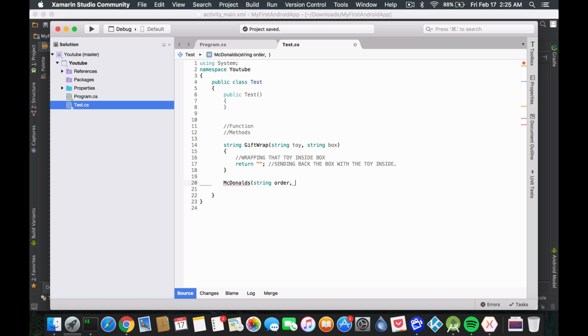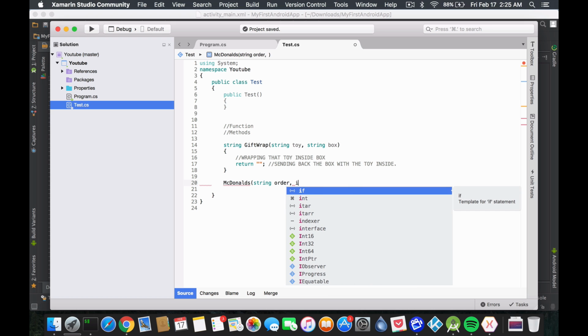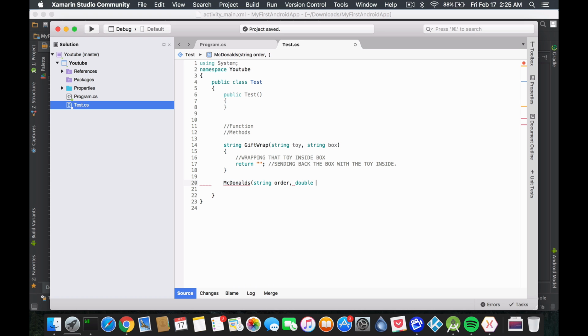So we give it an order. We also need to give it money. In this case, money is not going to be a string. It's going to be a numeric value. It could be an integer, but then we have change, so maybe a double would be better, or a float. Doesn't really matter. So this is my money. When I give them my order and I give them my money, what are they going to give you back? They're going to give you back your food. So let's say for now the food is a string.